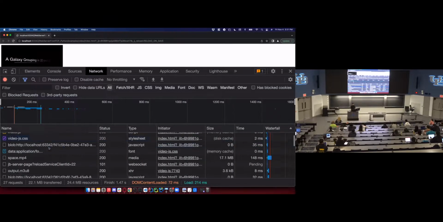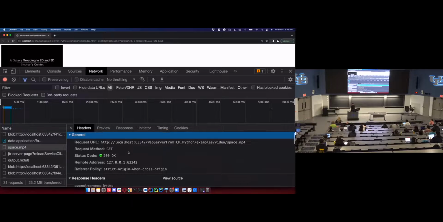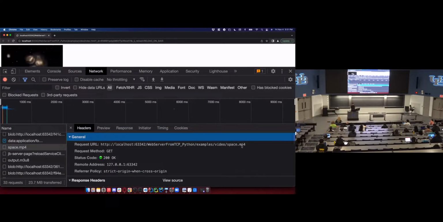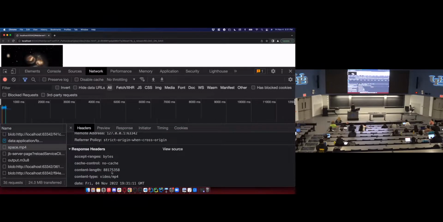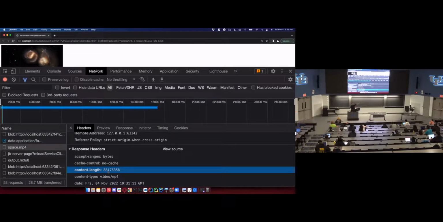And if we look at our requests, we can see space.mp4. We had a request for that MP4. We got a response that's 88 megabytes for our content length, and we just shipped the whole thing. Now the browser is smart about how it's reading it. It's reading it in chunks and then playing it immediately, like I said. But our server is sending 88 megabytes immediately. Here's the entire file, ships the whole thing.